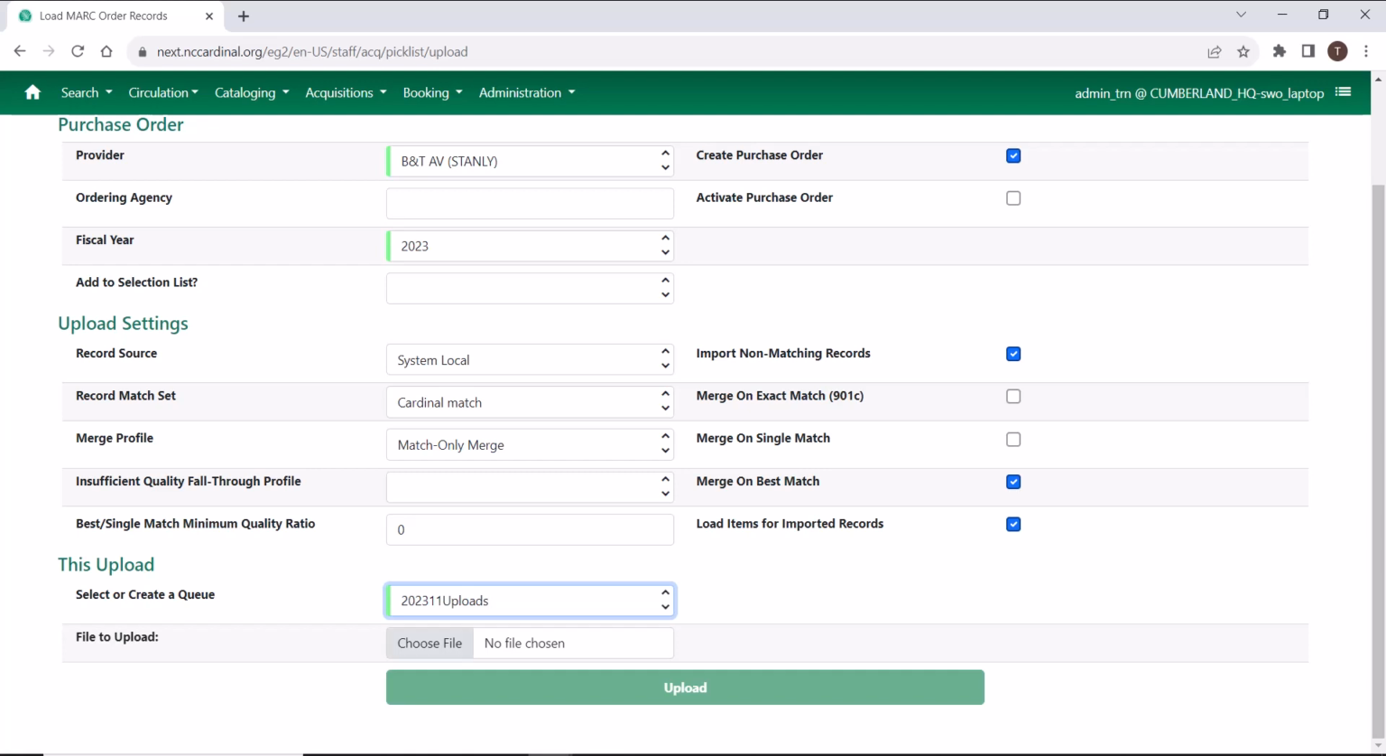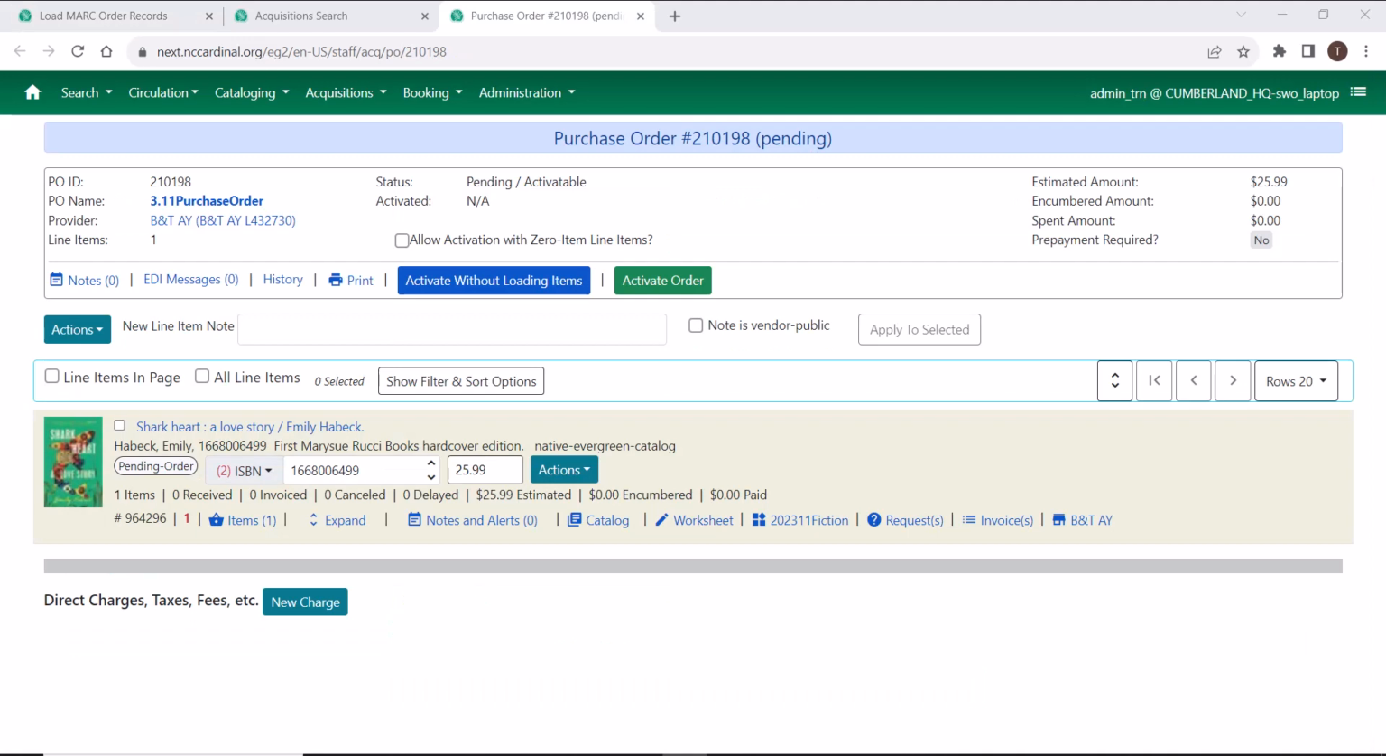And then I will choose my file. Once I've done this, I would click upload and I would then be able to create my purchase order from the records that were in my file. Once I've imported my items, I can see that the purchase order includes a line item for the material that was in the MARC record file.